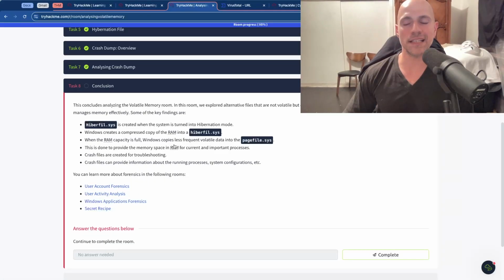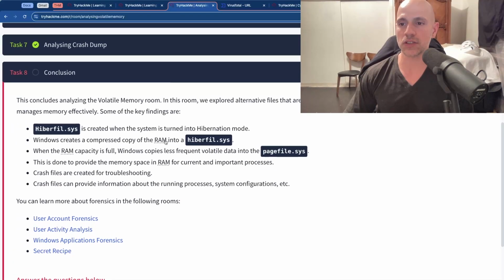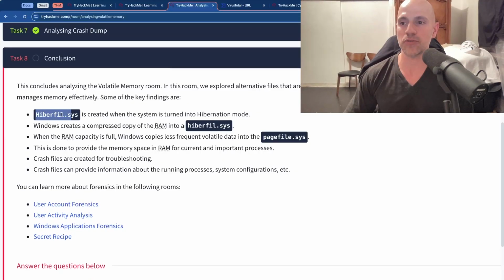All right, so in conclusion, let's zoom in here a little bit. We have the hiberfile.sys, which is created when the system goes into hibernation mode. The hiberfile.sys is a compressed copy of what is on the RAM, and it's all the processes that were running before the crash, timestamps, etc.